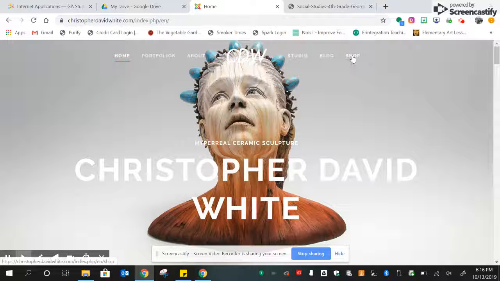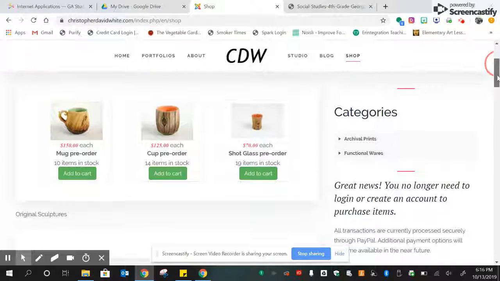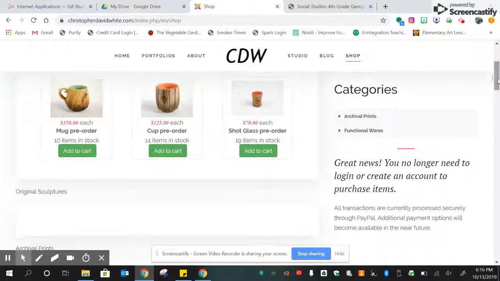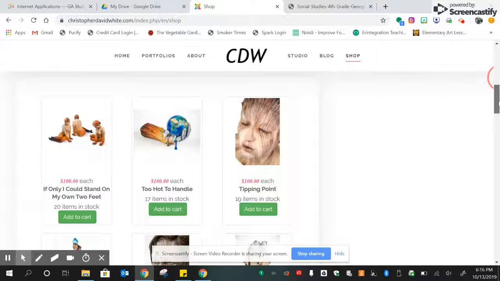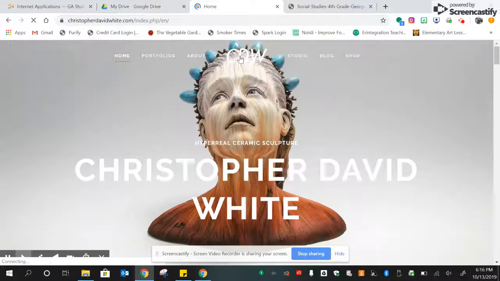Let's go to his shop. Now, last year he didn't have anything for sale, but now he actually has some things to sell in his shop. $150 mug. Yes, please. Nice. And we can see up here at the top, we're in the shop tab. We can either click on his icon here, his logo, or home to go back to that landing page, aka the cover of his book, the cover of his website.